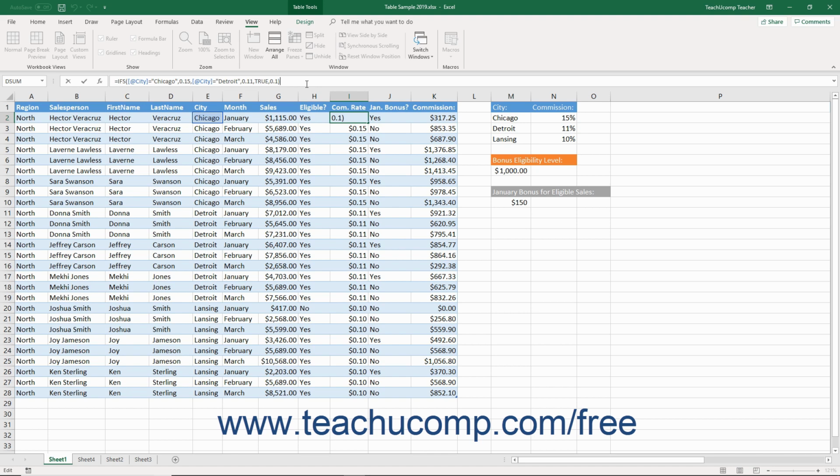Unlike the if statement, however, there is no default false response for the IFS function. If a cell fails every test for an IFS function, then the cell displays the #N/A error. To prevent this, you can simply add a final test to the IFS function that provides it with a true value, and then specifies the corresponding default true response.